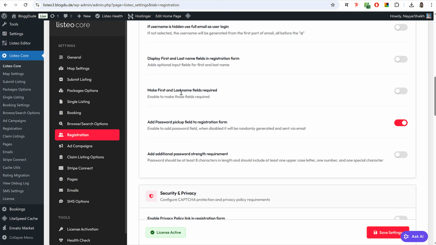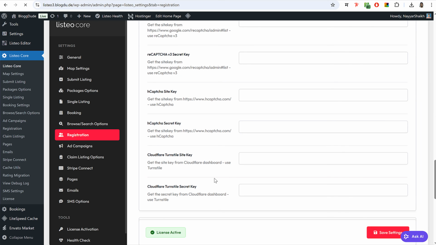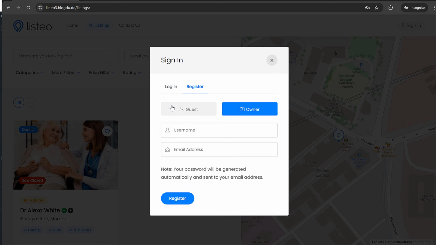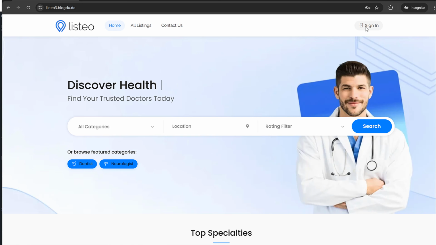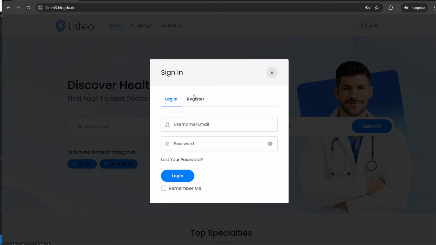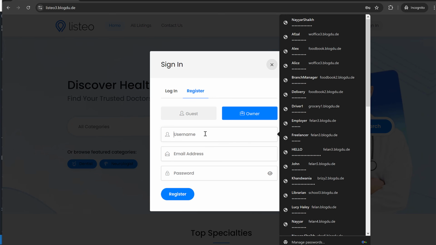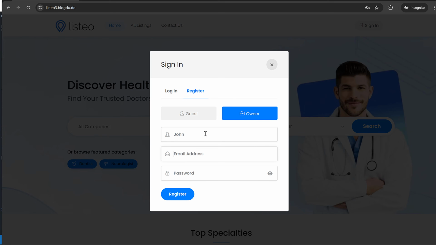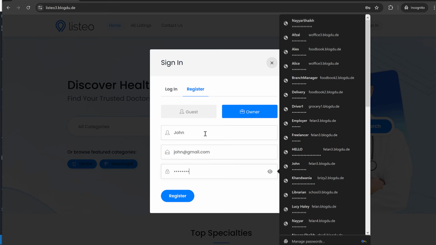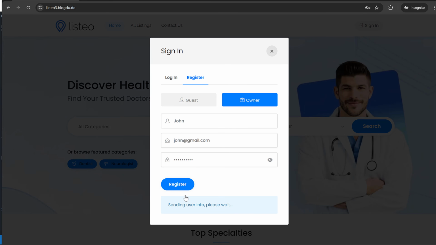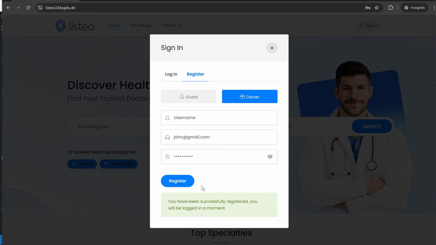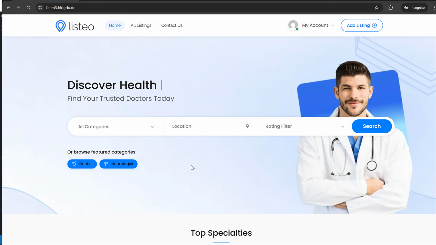Okay, you can also make first name and last name required if you want. So you can select this option. Yeah, I think this should do. Let's click on save changes, come back to this page again. Refresh it, and now as you can see, when I try to register, I get the password option. So for username, maybe I'll select John. Email will be john@gmail.com. Password, I'll select some password and click on register. Once you register, you'll automatically be logged in because we have done that setting on the dashboard.